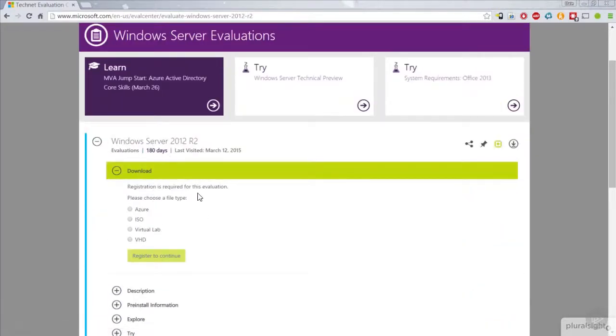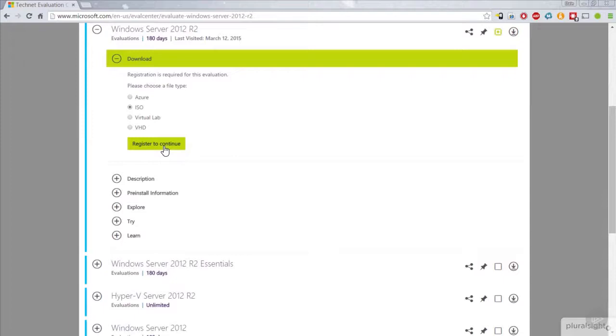It asks me what type of install I want to use. Well, because this is going to be my host machine, I'm going to grab the ISO, hit register to continue. I'm going to stop the video just for a second. In your world, you're going to see it come up and verify some information about you, and then you'll continue from there. So hang on, I'll be right back with you.